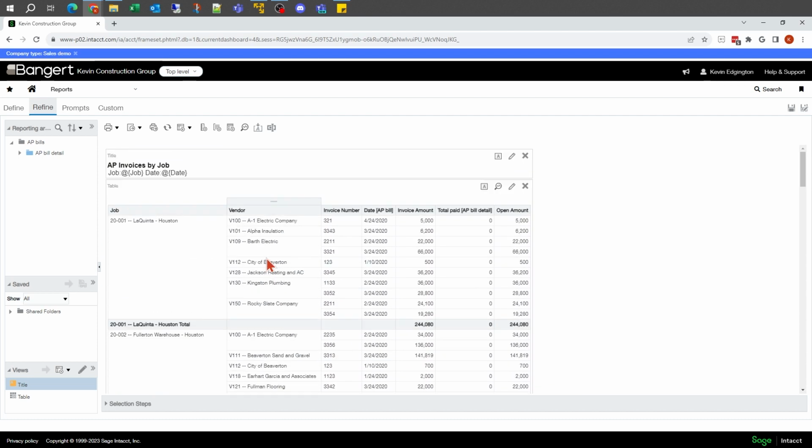What I want is another report just like this one, of the same or similar information, but really just showing me these job totals. And I don't want to have it at the bottom. I'm just going to put it off to the right so I can see just kind of an overview of the total invoices for these jobs off to the side here.